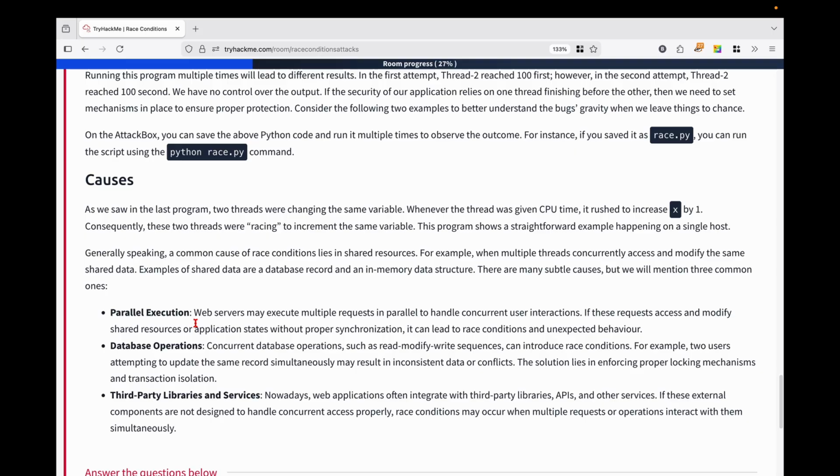Causes. As we saw in the last program, two threads were changing the same variable. So two threads accessing the same resource or variable. Whenever the thread was given CPU time, it rushed to increase X by 1, right? Consequently, these two threads were racing to increment the same variable. This program shows a straightforward example happening on a single host.